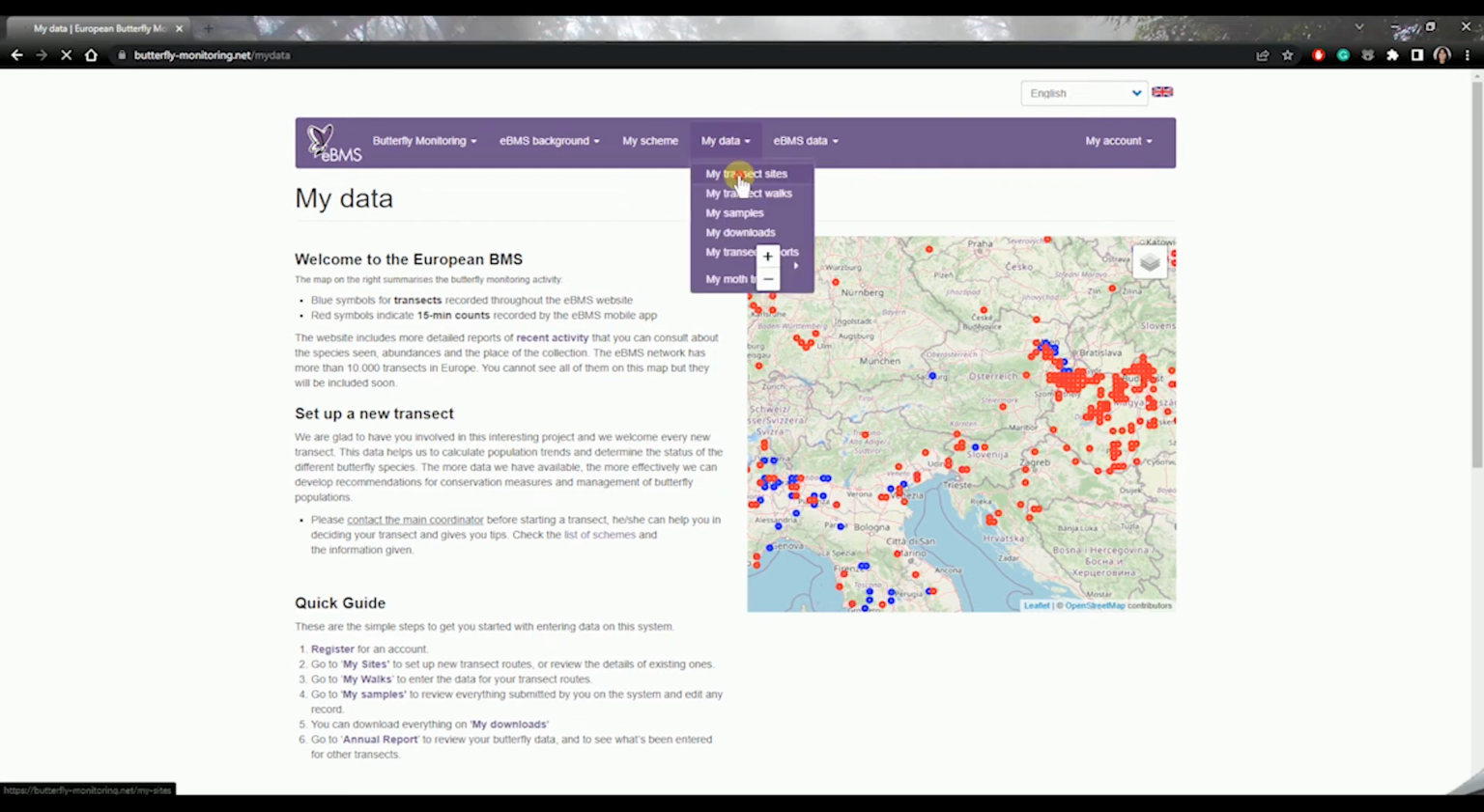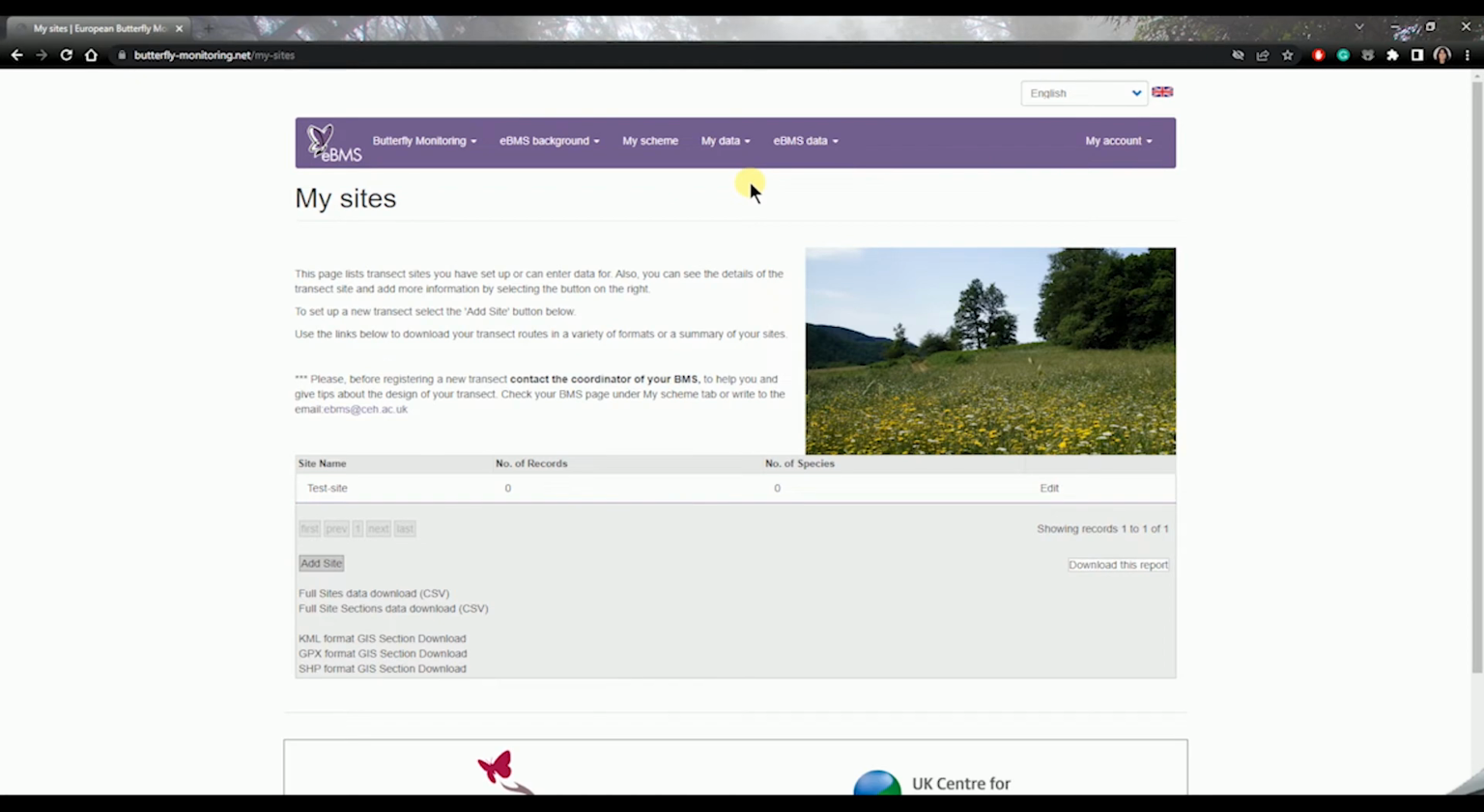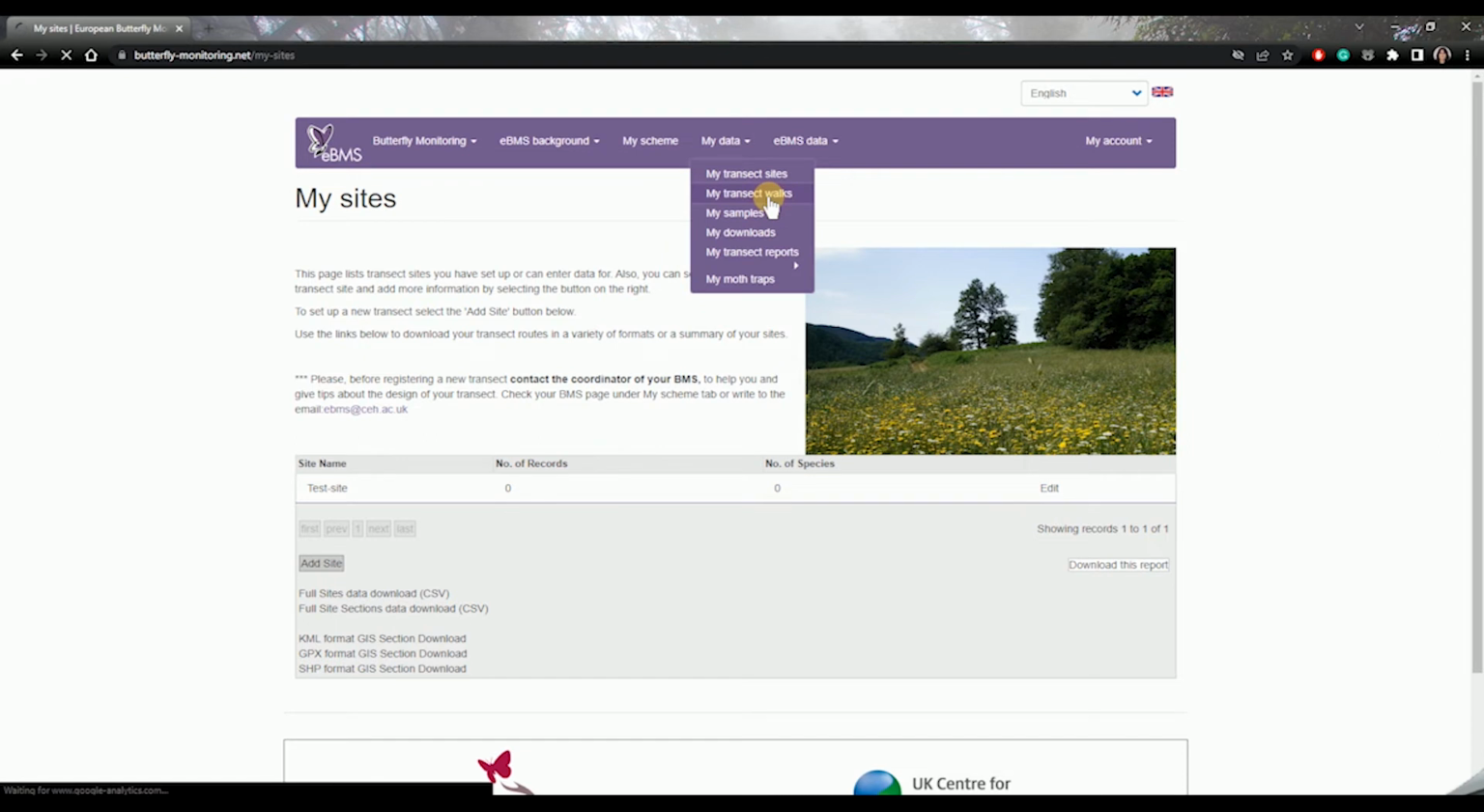And first, you need to have registered a transect. That is also in another video where I explained how to register your new transect with this button. And here you can see that I have a transect, test site in this case. So the moment you have a transect, you are able to register the visits to your transect.